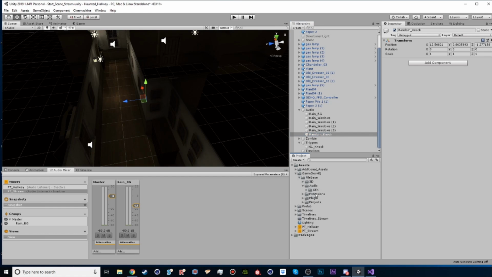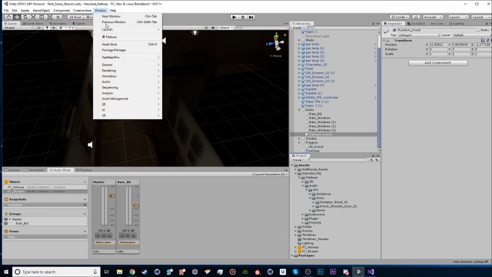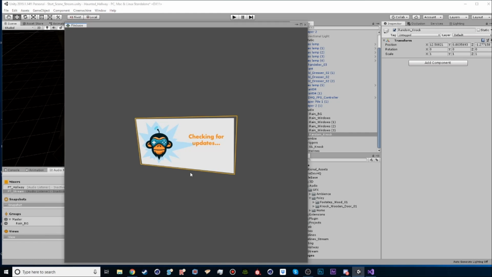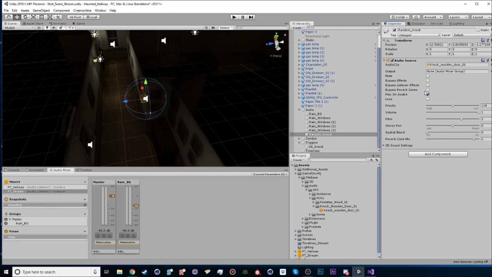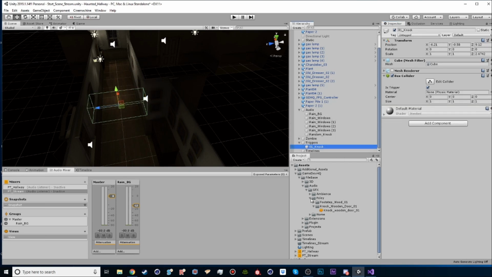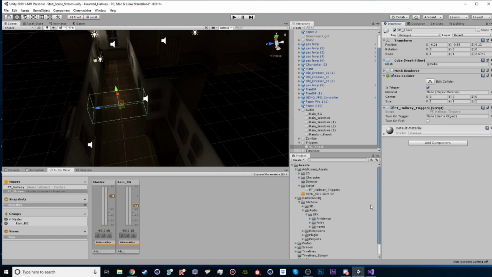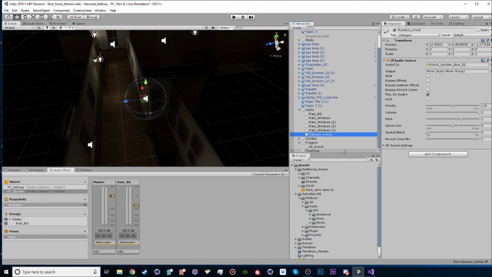And we're going to grab sound effects. Inside Filebase, we have a Foley section, and we're going to grab the knock wooden door 01. Once we have it, we'll set this onto our random knock, but we don't want it to loop. We just want it to play in place. Then we're going to grab that trigger script and drop it onto the random knock. So when we step onto the trigger, it's going to turn the random knock on.